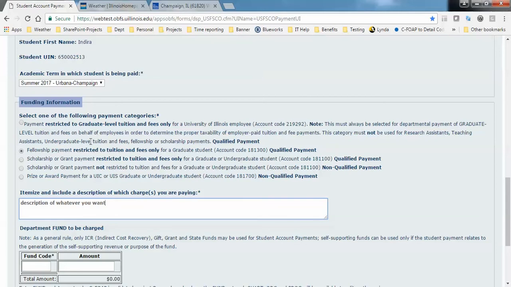This would also be a point to make that sometimes today we have found that requesting departments will enter information in the description that conflicts with the selection they made up here. Let's say that this was chosen, fellowship payment restricted to tuition and fees only, and the description read as books. Today, we are able to manually correct that, but in the future, because of the automation that we are putting in to speed the process, the department that receives that will just have to reject that back to you, because otherwise we would pay it incorrectly.